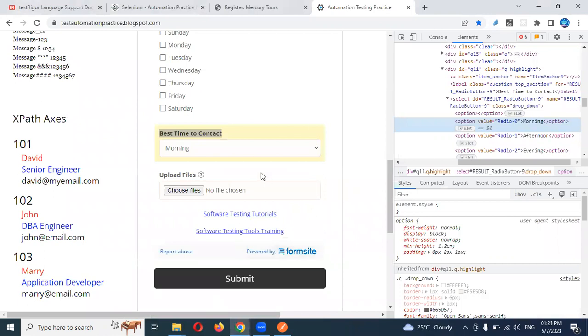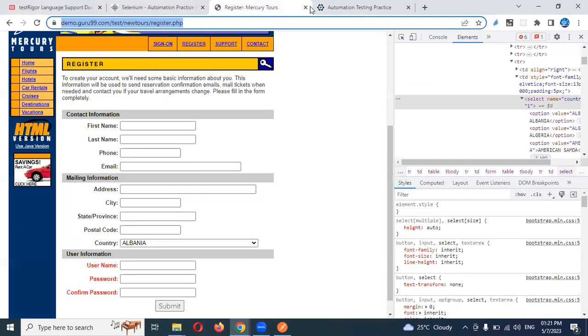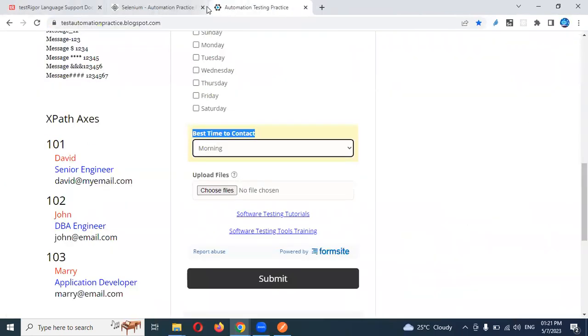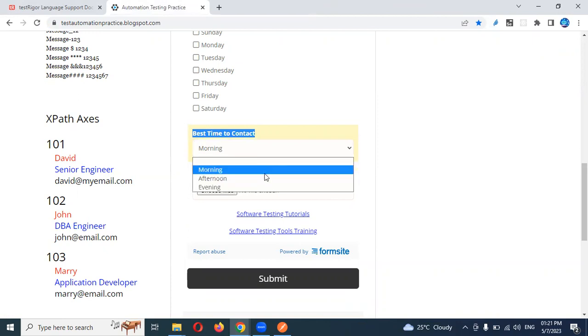This is the application I'm going to take. Here there is a drop down. Whenever you click the first drop down, there are four options. The first one is empty, and the remaining three are morning, afternoon, evening. These are the three options we have.